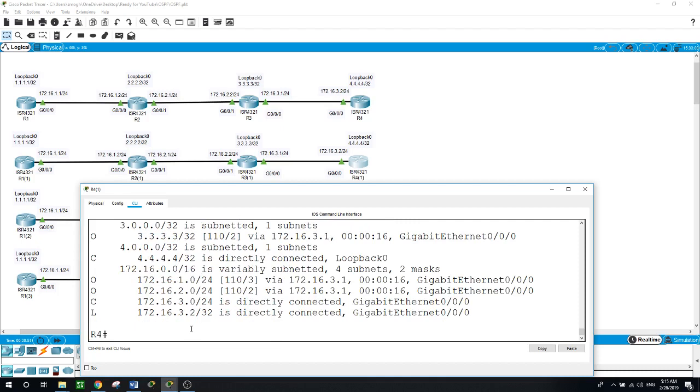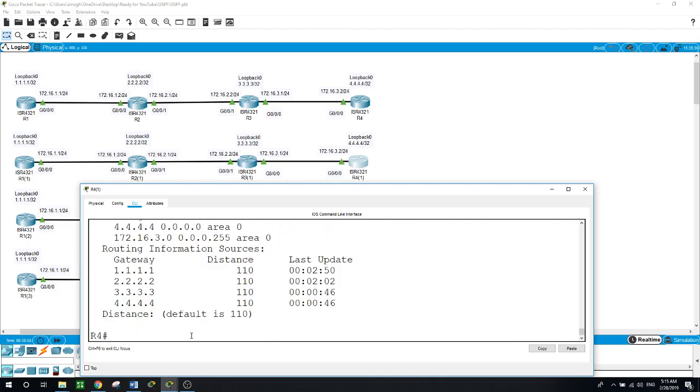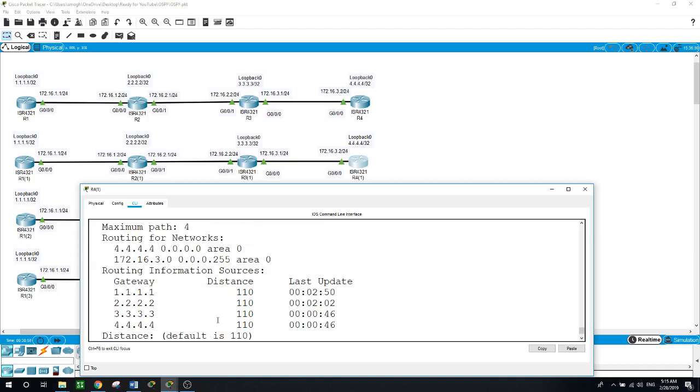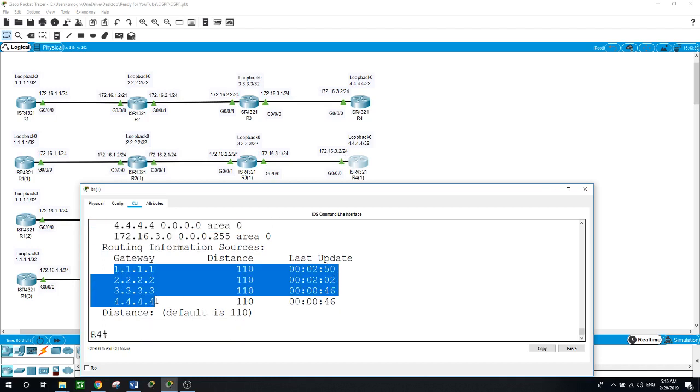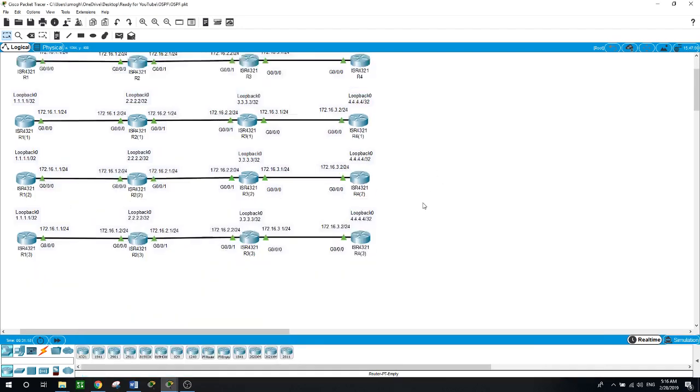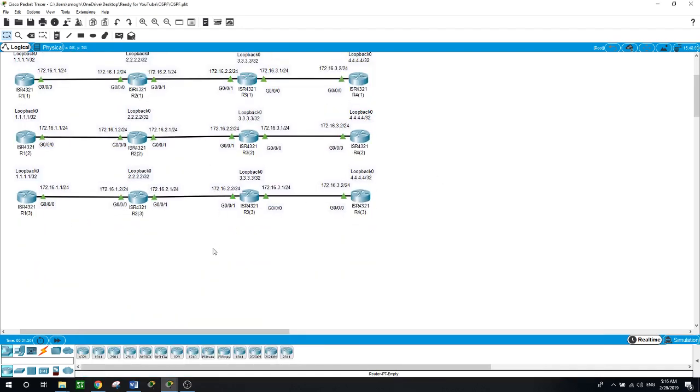Show IP protocol. It's showing us here, we are running this command on router 4, that it's routing for the two networks, for the loopback and for this interface here. And as I said, these are the router IDs, because these are the loopbacks, and it's choosing the loopbacks as the router IDs.